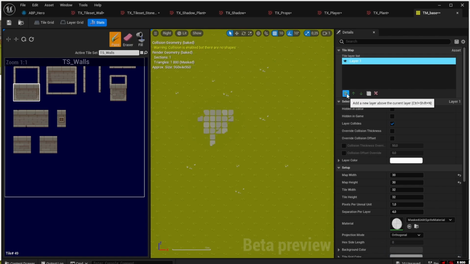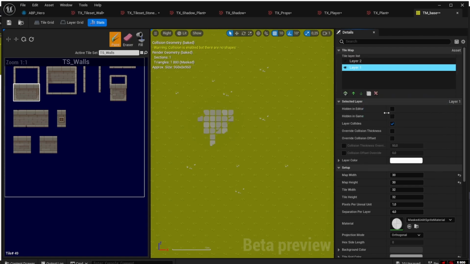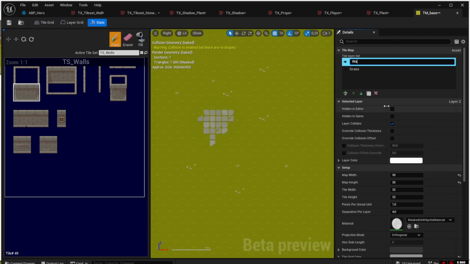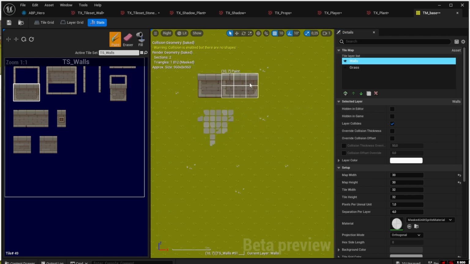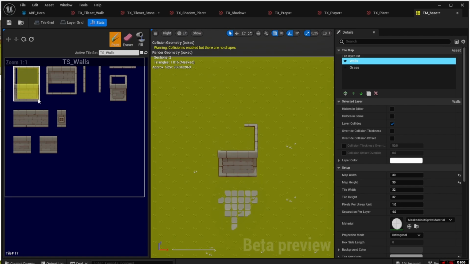So let's create a new layer and rename our current layer to grass, because that's the layer where we use the grass and everything around the grass. And the second layer we will rename to walls. So we can now start adding the walls there by placing them and selecting another part of the walls and creating the tile map again as we want to.